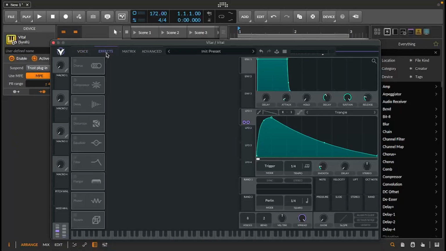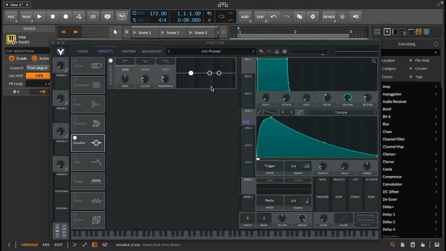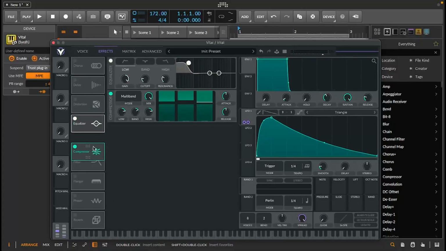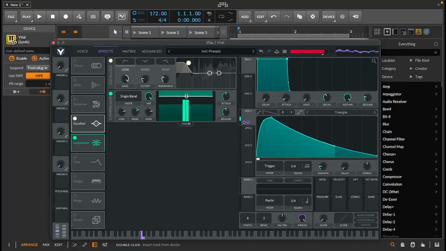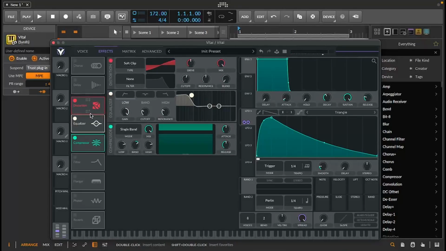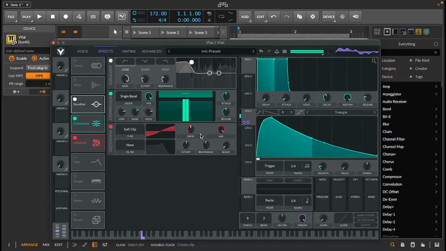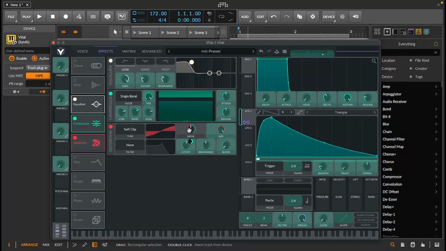Later on, come into the effects section here. Now we're going to add this to start with. I'm just going to boost this in. And then let's go to the compressor and we'll move this after the EQ here. I'm going to put this into single band mode like this. We can now put the distortion after the compression here. And then we can think about adding this to the drive here.